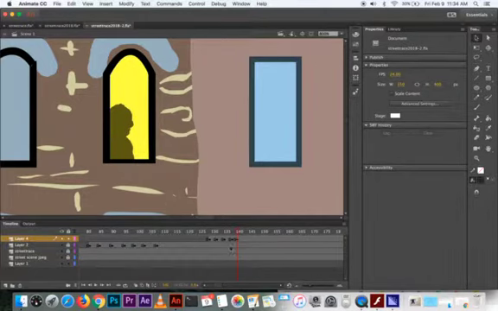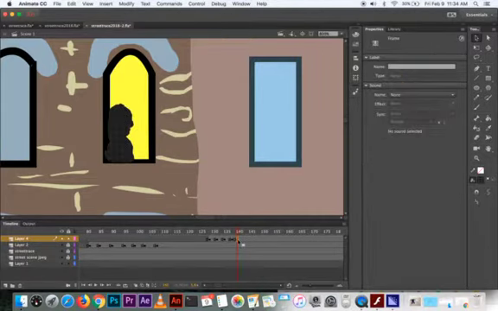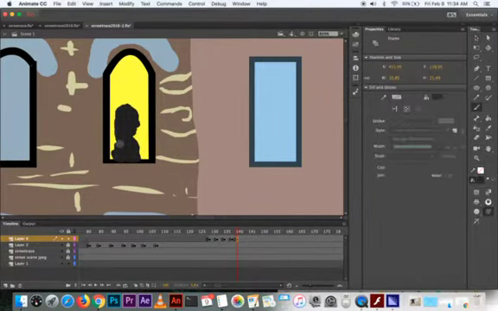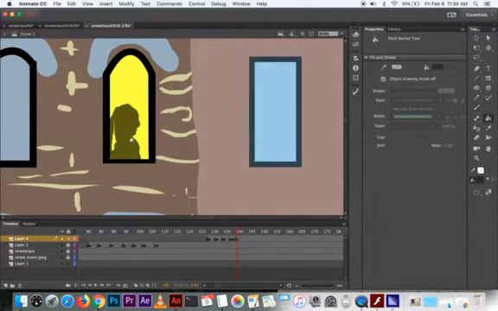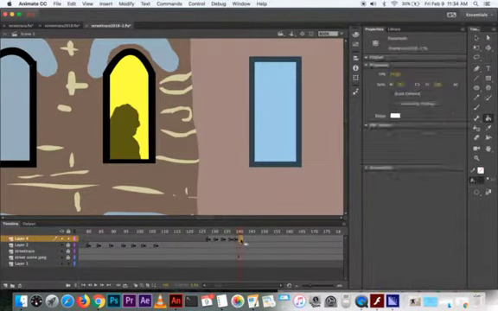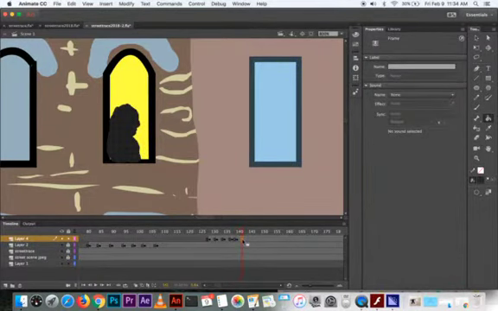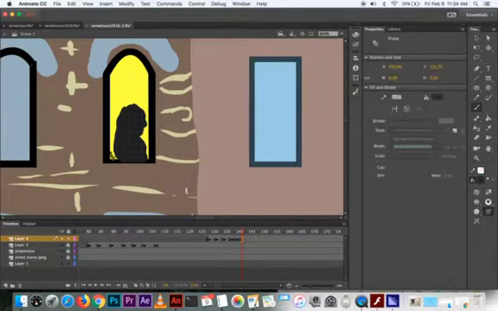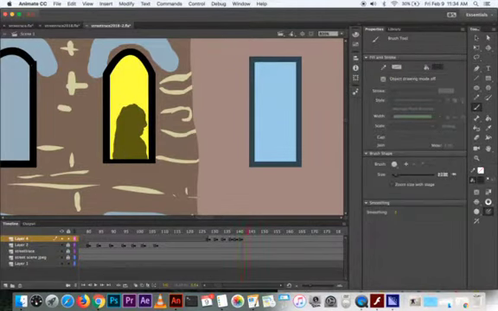The more you can do with keyboard shortcuts, the more time you're going to save. And I'm going to fill this in. Now you can also fill in these empty little pieces with the paint bucket tool.